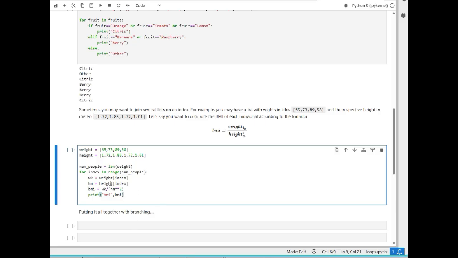So to recap, I have a list with the weights, a list with the heights. They're both the same length or have the same number of elements. I'm going to create a variable called numPeople where I'm going to put how many elements are in that list. And then I'm going to create a for loop that is going to have a temporary variable index that is going to take values from 0 all the way to the number of people, or 1 less than the number of people. And that's going to serve as the index to explore each corresponding index of this list.